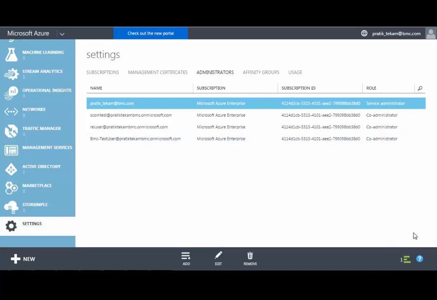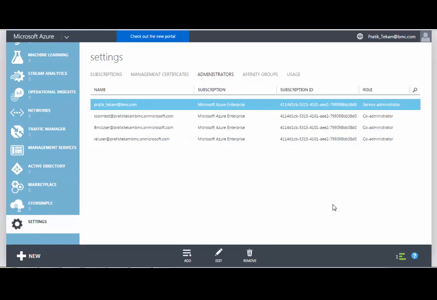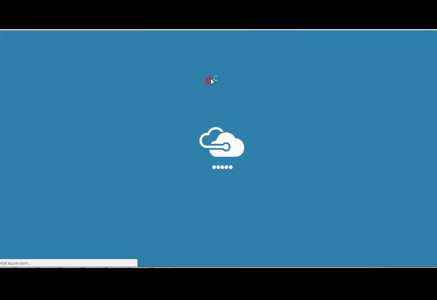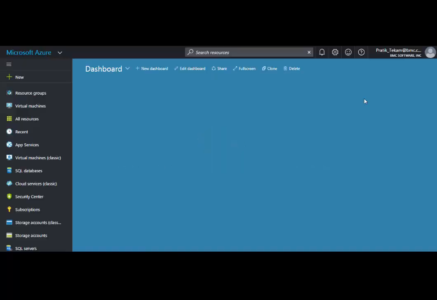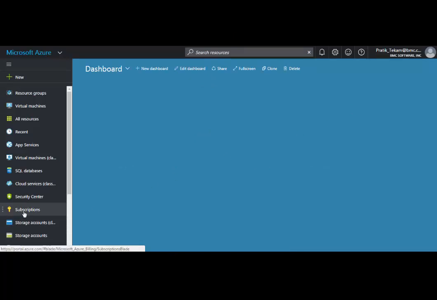If you do not want to monitor Azure Classic resources, then you don't need the co-administrator rights and need to provide only the reader and storage contributor right to the user account. Let us see how we can do it. Go to the new portal. In the new portal, go to Subscriptions and select the subscription that you want to monitor.